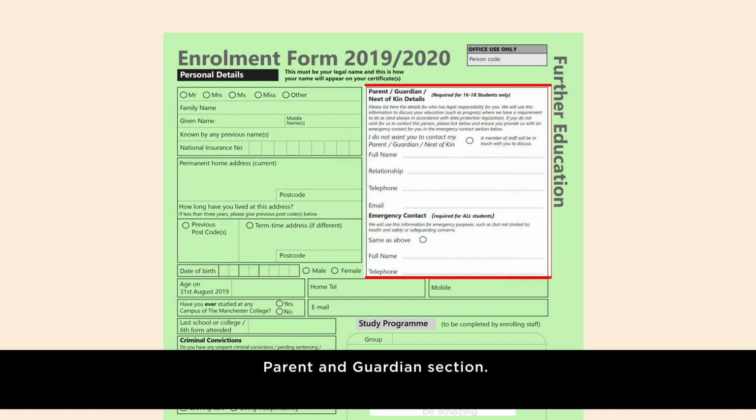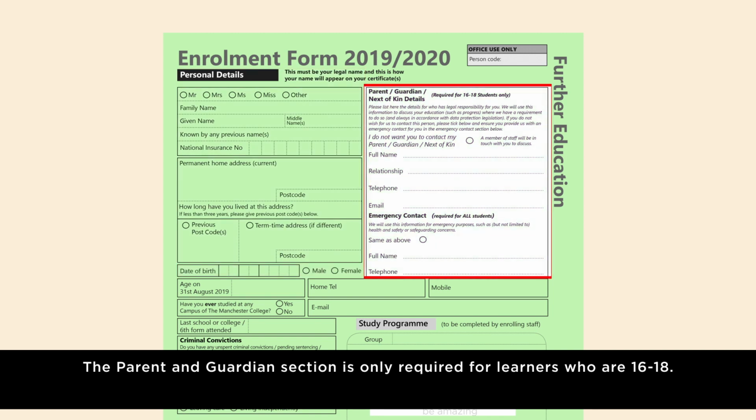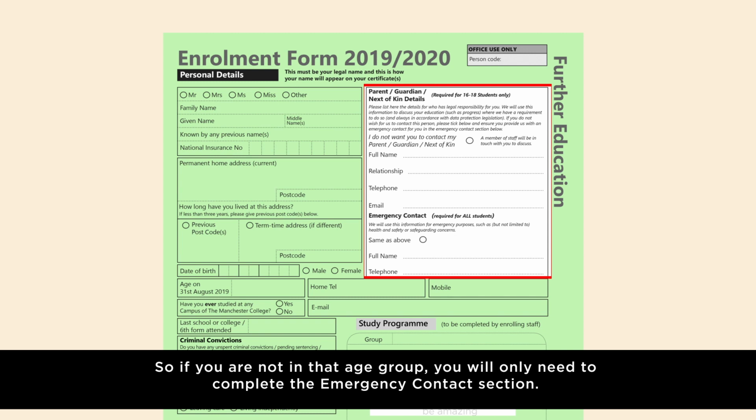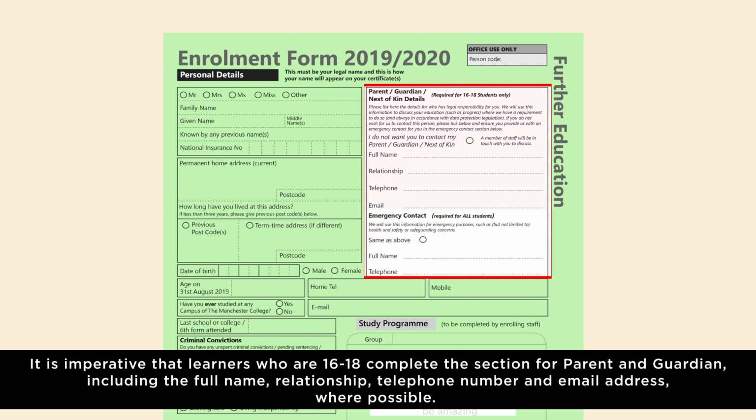Parent and Guardian section. The Parent and Guardian section is only required for learners who are 16 to 18. So if you are not in that age group, you will only need to complete the Emergency Contact section. It's imperative that learners who are 16 to 18 complete the section for Parent and Guardian, including the full name, relationship and telephone number, and email address where possible.